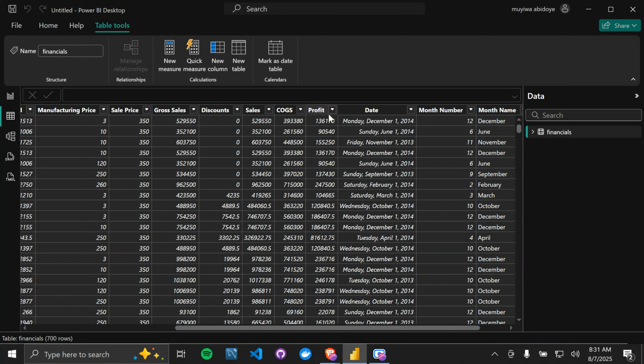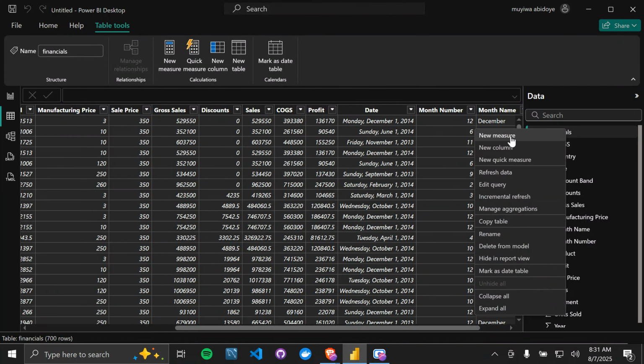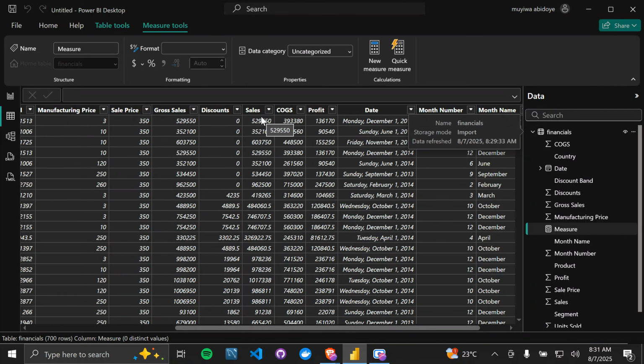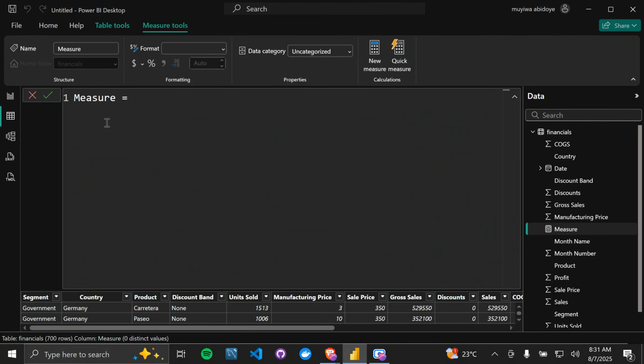So in that case, we are going to be writing a measure DAX. I can either click on new measure here, or right click on this and click new measure. Either works, so I'm going to click on new measure. I didn't click on new column because what I want to write is a measure DAX. Now I get this place to write my DAX in. I'm going to make it bigger, and you can zoom in or out with your mouse.